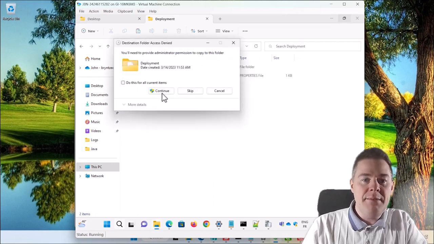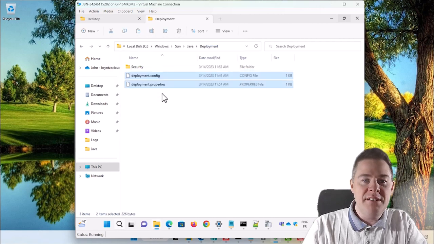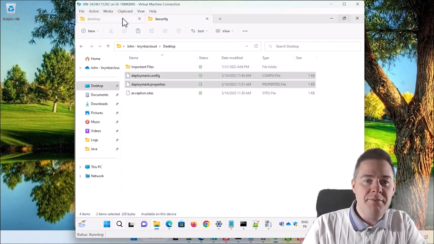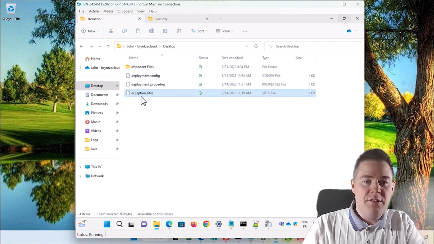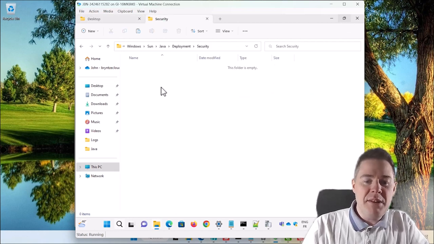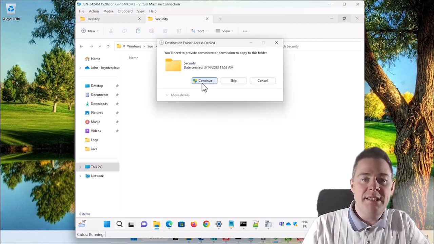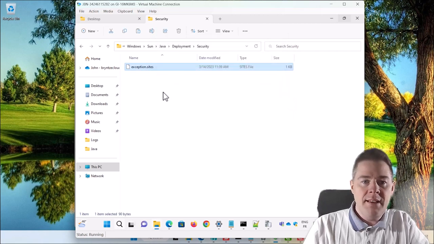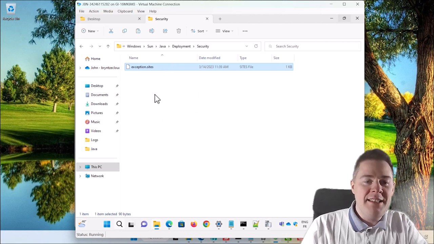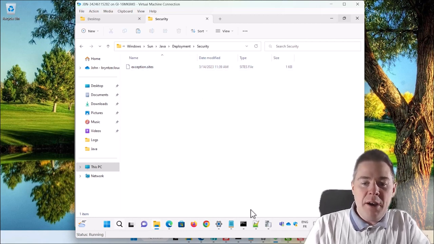So we always need admin permission because we are under C Windows. So we have the deployment config, which says, hey, find deployment.properties in this location. Perfect. Deployment.properties says, hey, find exception.sites under this URL here. So we need to put exception.sites there. Wouldn't surprise me if I've made a typo. So I paste this one in here. And we're going to script all this so it is done automatically and in Intune. That's the last video. Okay, so now we have everything here.